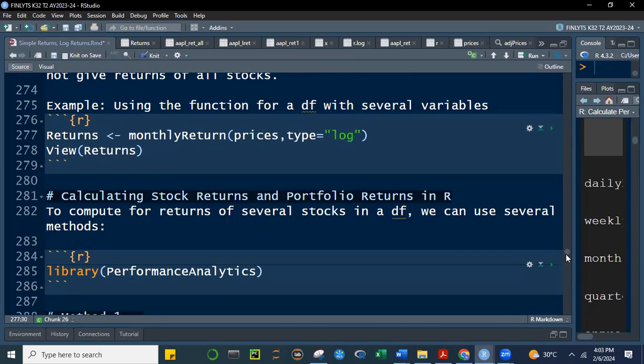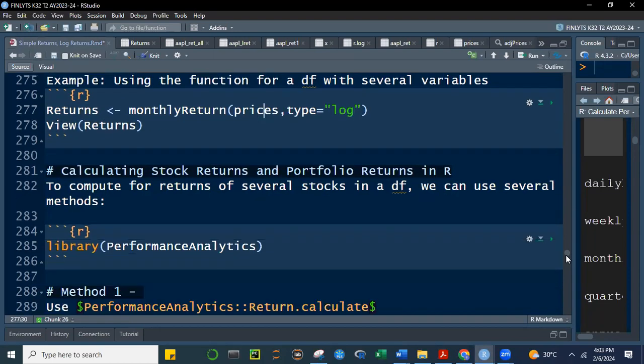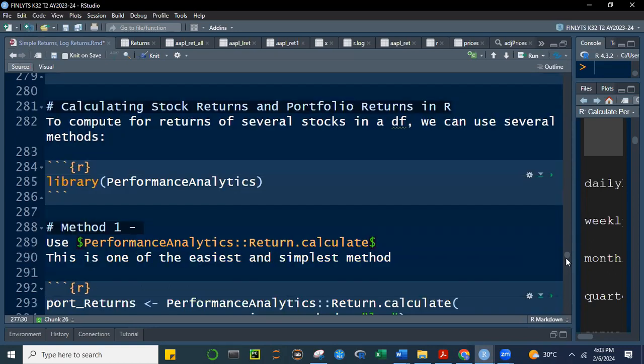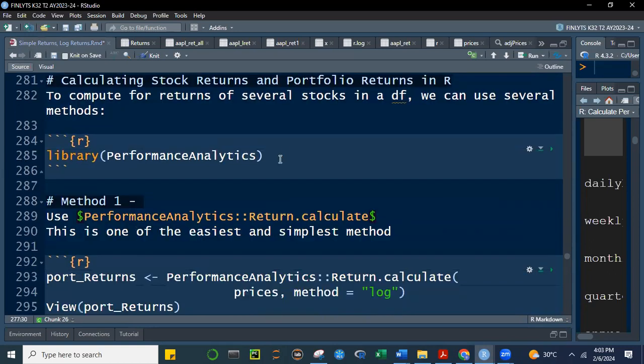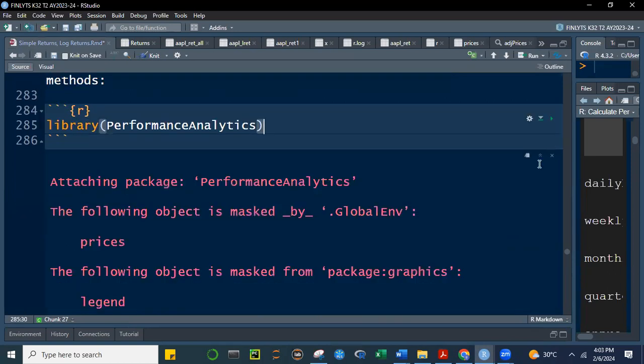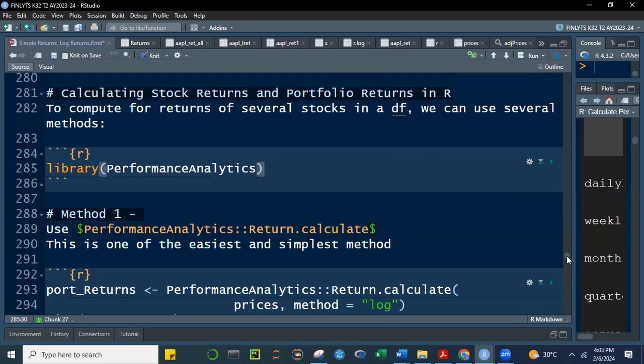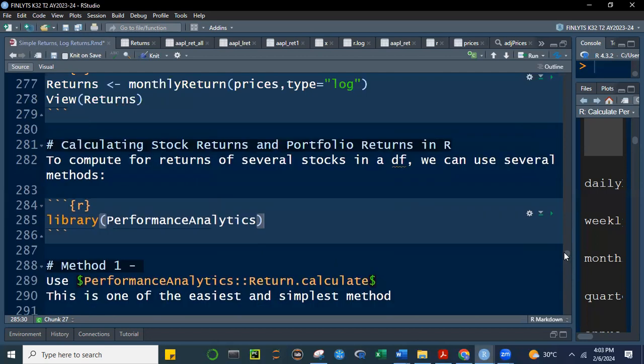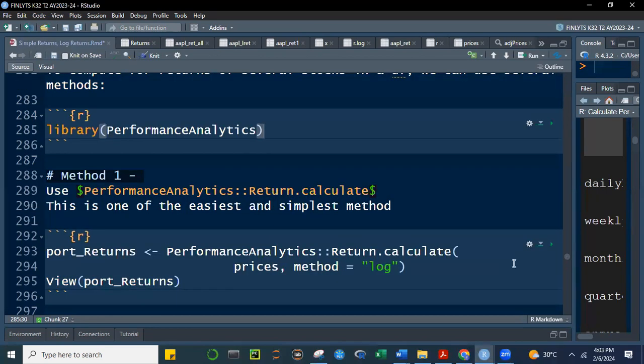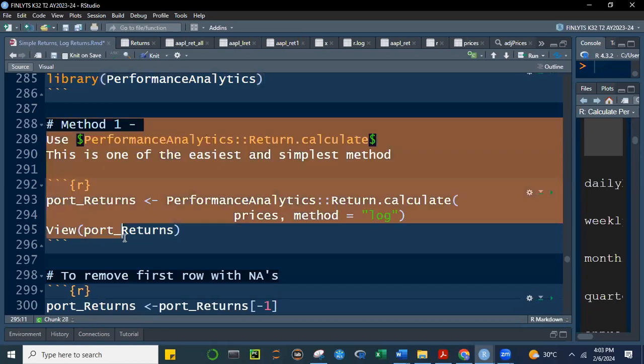So next meeting, class, we're going to already use this library, performance analytics. So make sure you have already loaded this. Performance analytics will allow us to do more. So please load the performance analytics package. I think we have loaded this before. And then I'll share this with you.